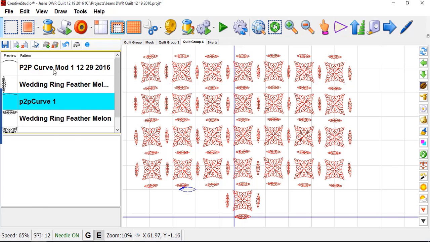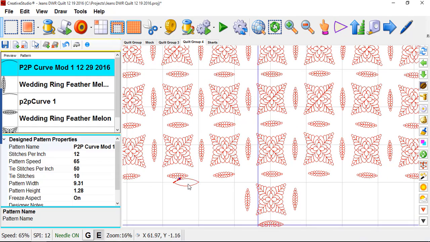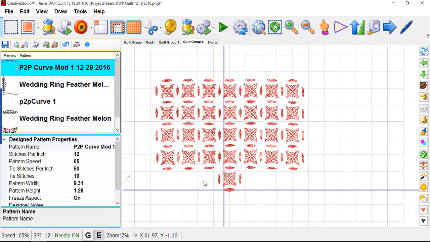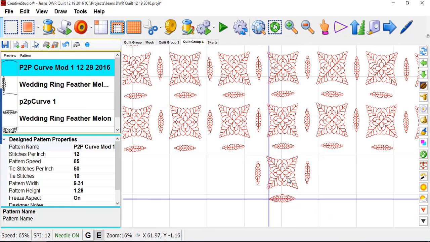This pattern I'm going to use is the one here, P2P curve modified, and I changed it, and you see that the height is 1.28 and the width is 9.31. So I get rid of this boundary. Doing it that way, I can click an end point, and then this end point, and then back to this end point again, and that will put a curve here and a curve there. Then I'll adjust it.